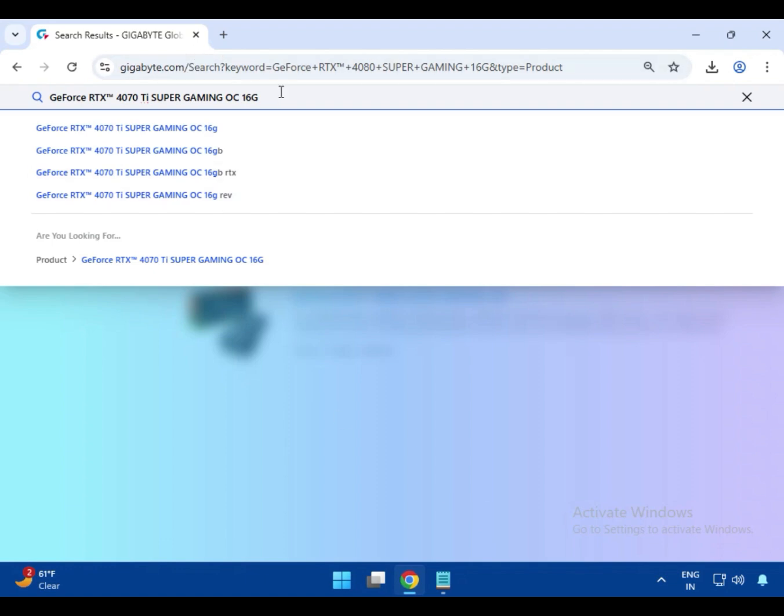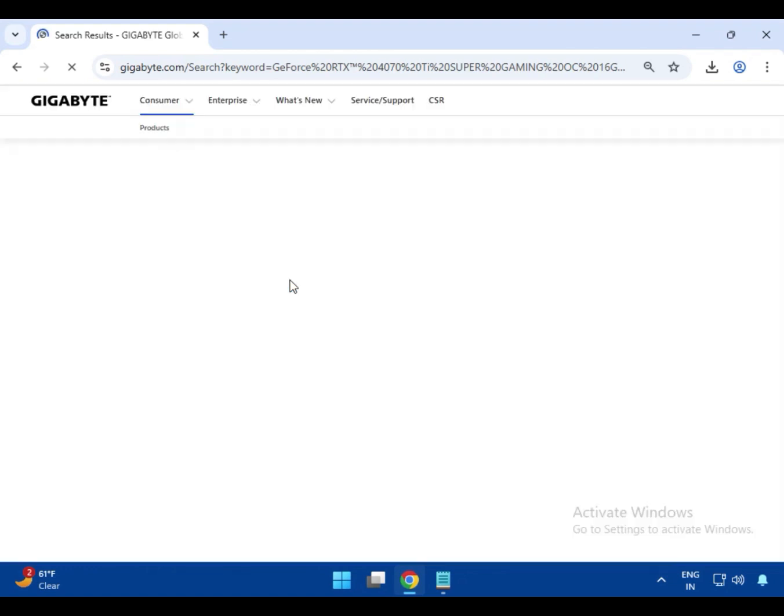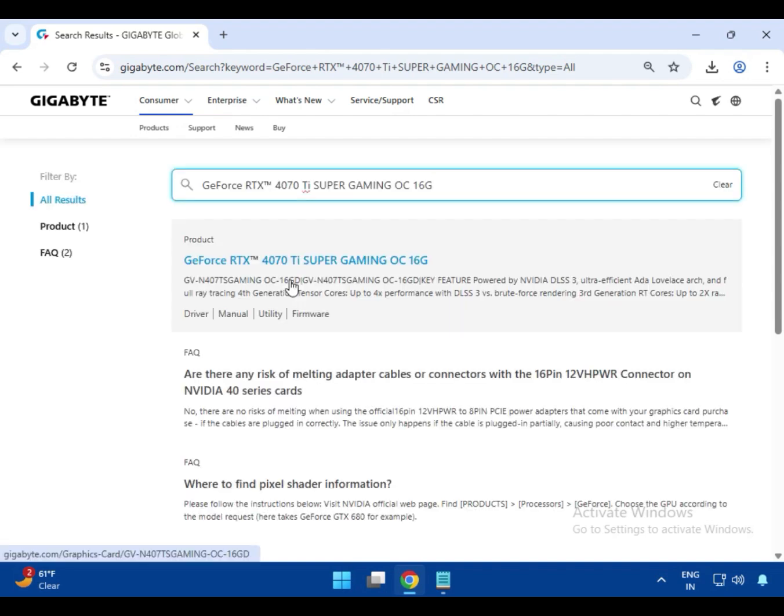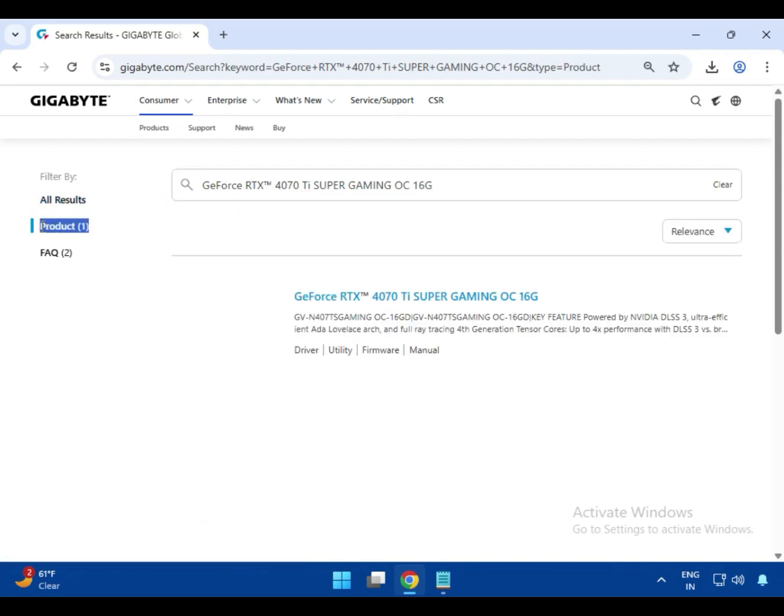Enter the model number of your graphic card, GeForce RTX 4070 Ti Super Gaming OC16G, and after that your graphic card will be searched on this website. And then click on the product, and then click on the name of the title of your graphic card.